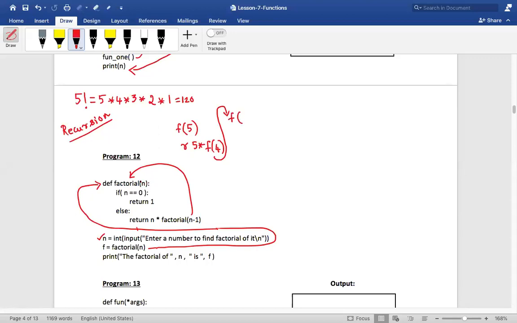So now what is n value? Tell me, Akshada. It is 4, correct? Again, I will enter into this. If n is equal to 0, is 4 equal to 0? No, right? Then will I go to the if part or the else part?